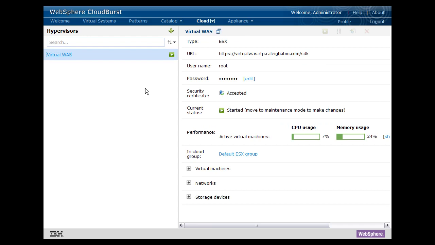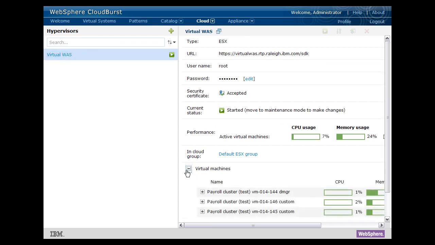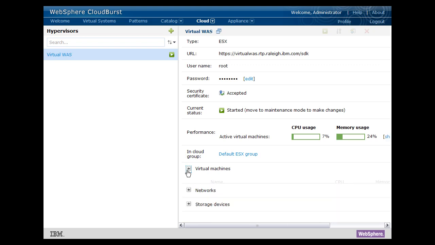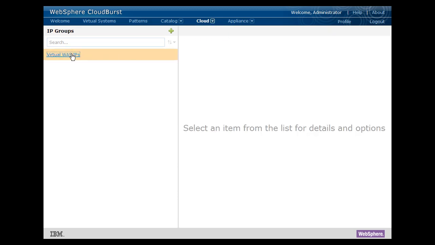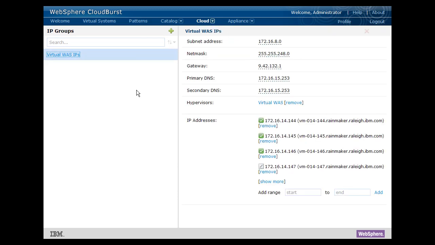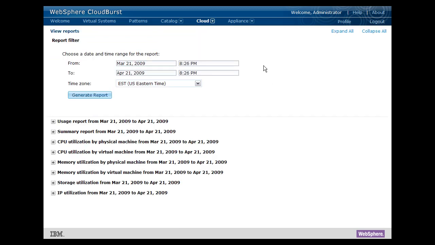On the hypervisors page, administrators can both add and view hypervisors. The details of the hypervisor include the installed URL, authentication information, virtual machine instances, and more. IP groups are also defined within the CloudBurst console by administrators. The IP group definitions include network information such as gateways, DNS servers, and a range of IP addresses available for the cloud.